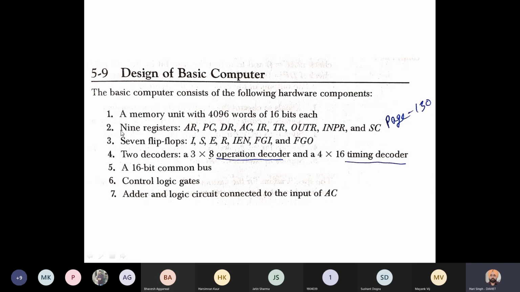Then the registers required are the address register, program counter, data register, accumulator, interrupt register, temporary register, output register, input register, and sequence counter. These are the minimum registers required. Then some flags are required, like flip-flops used as flags. They can be the indirect addressing sign, carry flag, interrupt enable flag, and so on. Take a flag in, flag out.